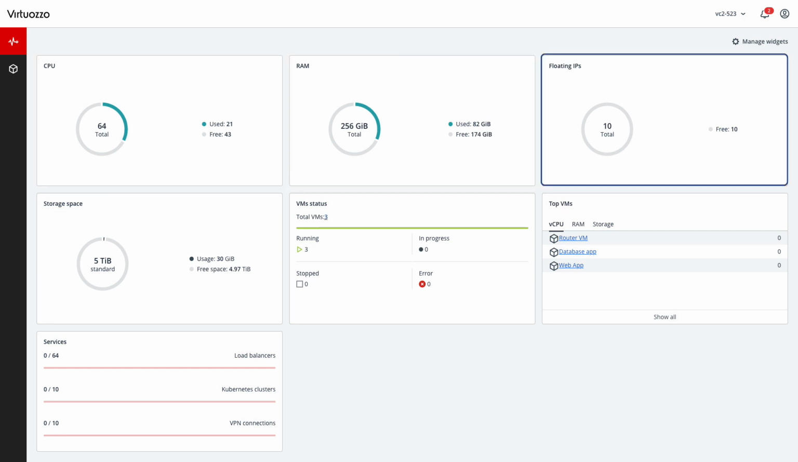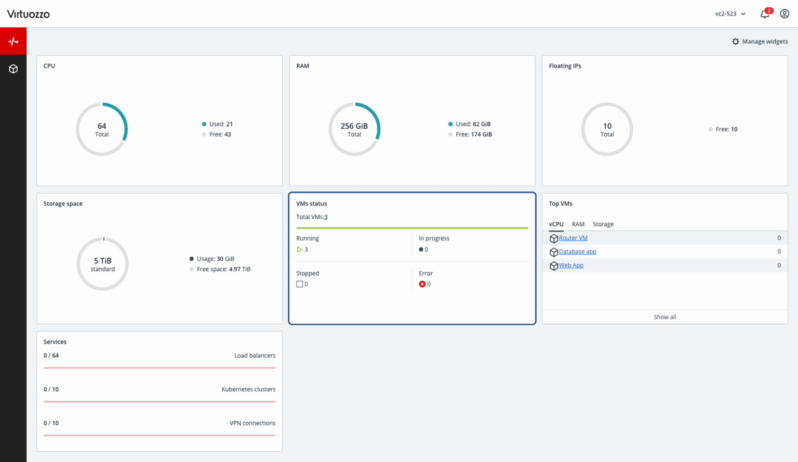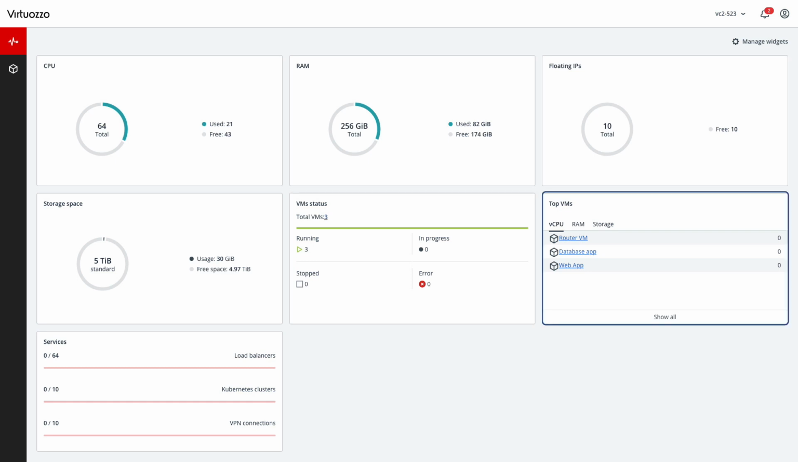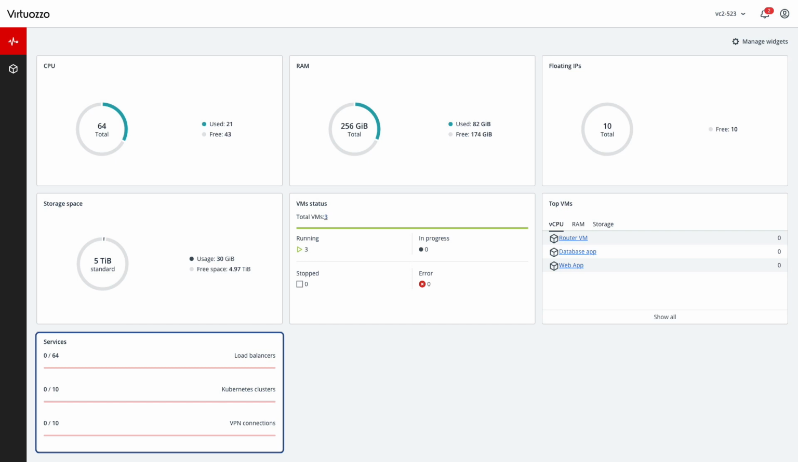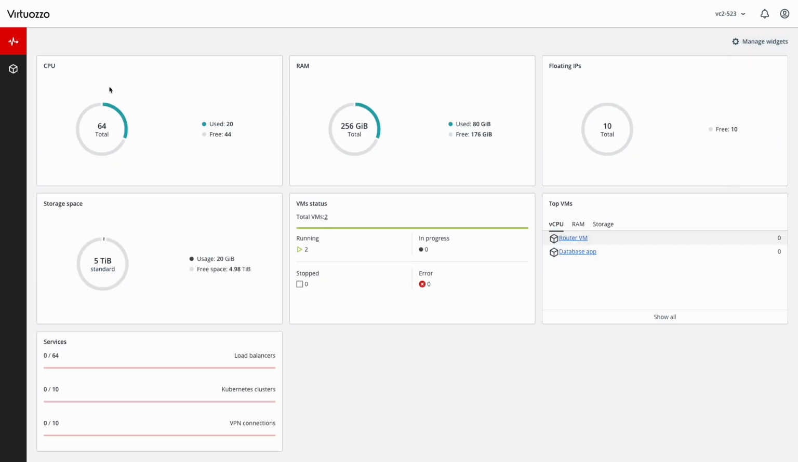Once logged in, you'll see the monitoring dashboard, where you can track the resources available in your cloud. You can see the total, used and free resources, the floating IPs, and the list of virtual machines, their status and services. You can choose which information is shown using the Manage Widget menu in the top right corner.